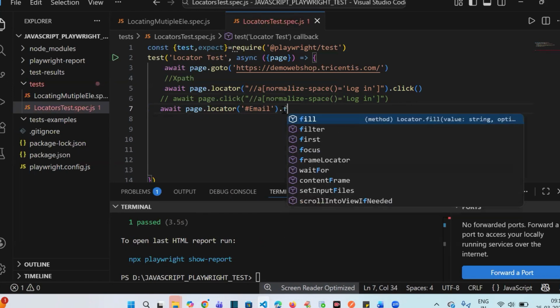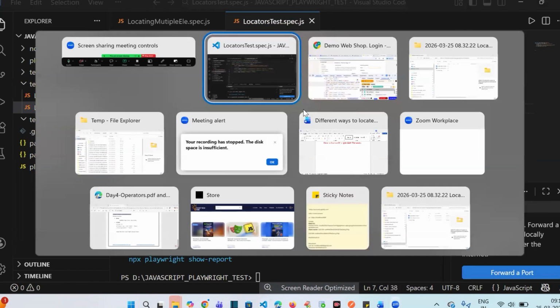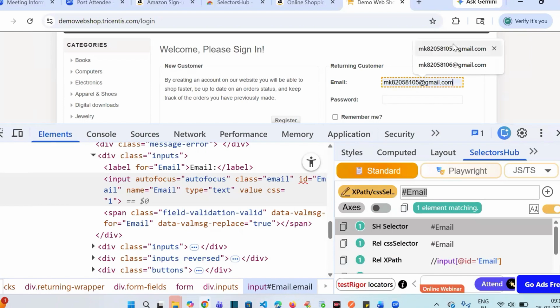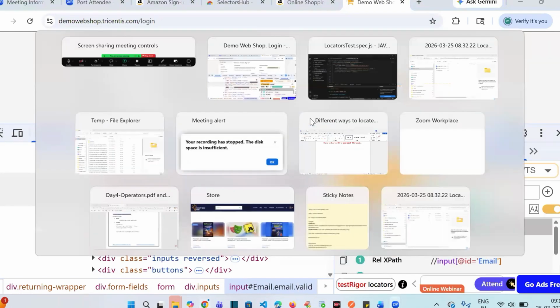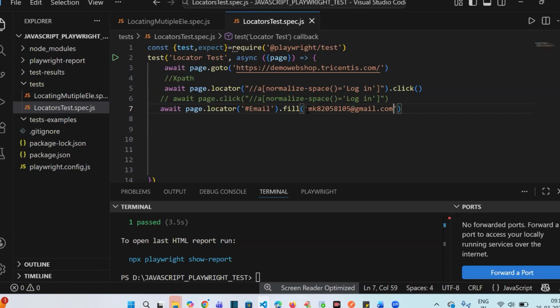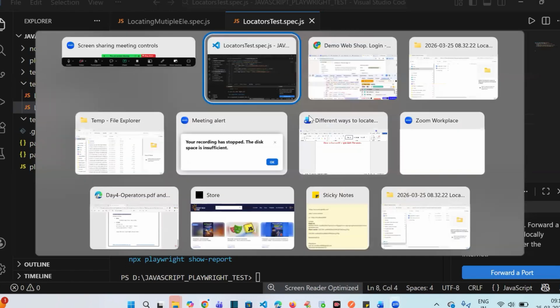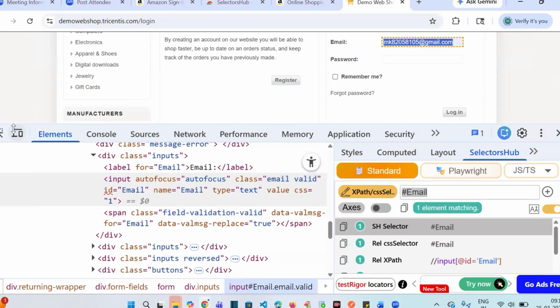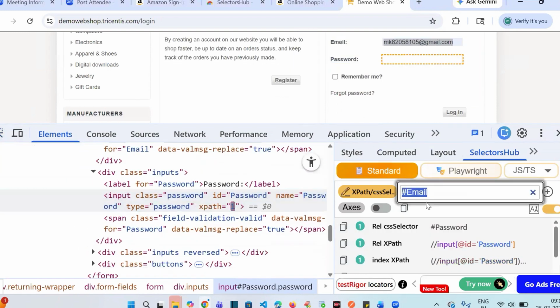But here, guys, we have to enter text, right? So we will use dot fill. We have a fill function, and here we will pass the value. This is the value we have now. Enter, and after that you also have to enter the password. So we will use this password, and I can also use a CSS selector for the password.